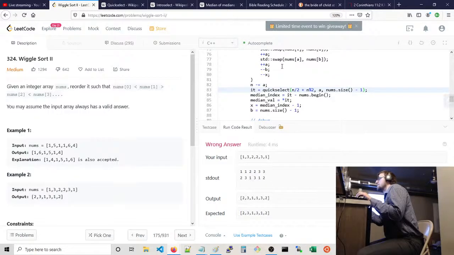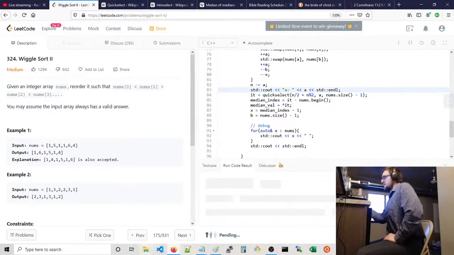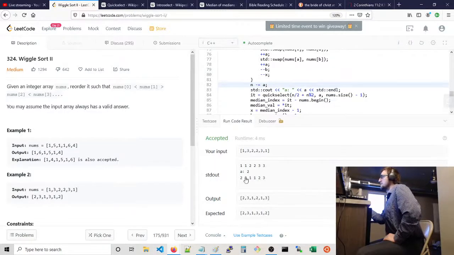Well, what's A and what's B? I know what B is, right? That's fine. It always should be pointing there, but A. What happened here? A is 2, 0, 1, 2, fine. But did we just not get the right quick select here? This 1, 3, 1, 2?